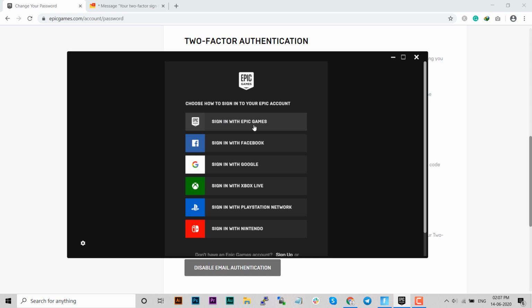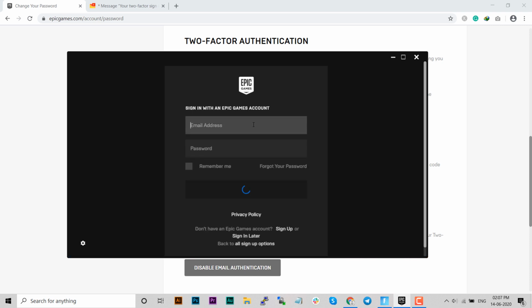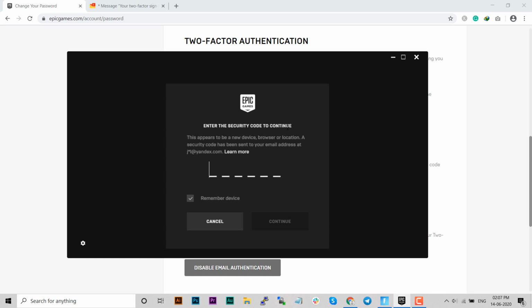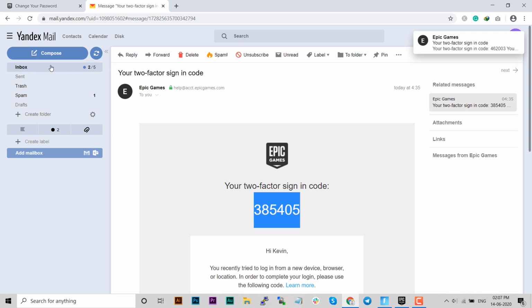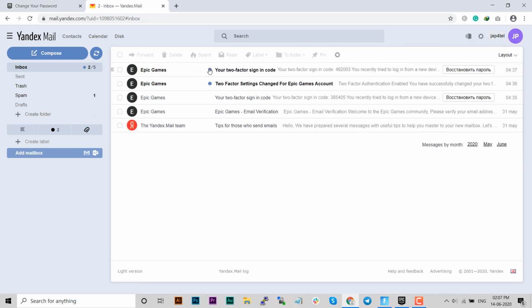Okay, so I'm gonna sign in here with Epic Games, entering my email address and password here, and click on login now. See, it is asking for a code that is sent to our email address, and I hope we got an email from Epic Games with that code. So click on inbox, and you can see there is an email by Epic Games with that two-factor authentication code.